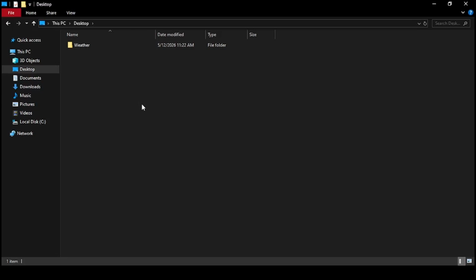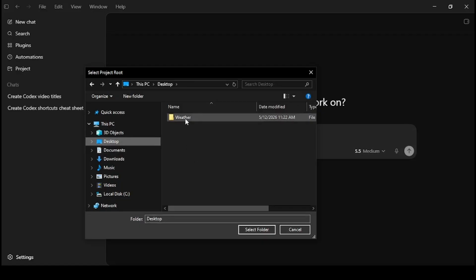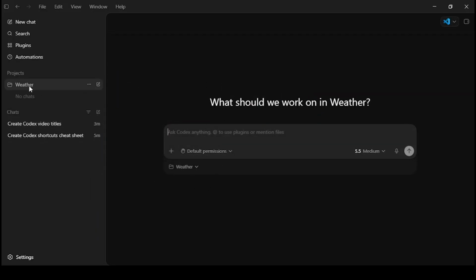Now this folder could contain anything like documents, images, or it could even be an empty folder like it is now. Now that we have our folder created, we could use an existing folder and select the new folder we created and select that. And now we could work from within that weather project. You could tell that we're inside of the weather project currently because you can see it within the title here. And also you can see it below in this drop down.